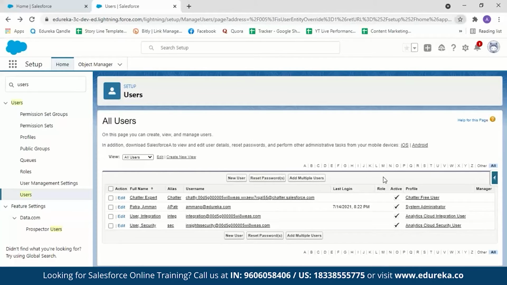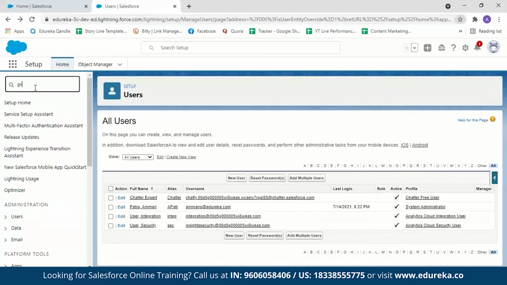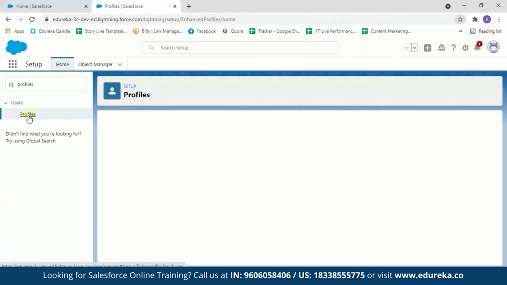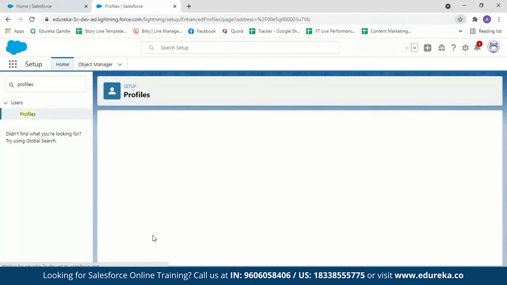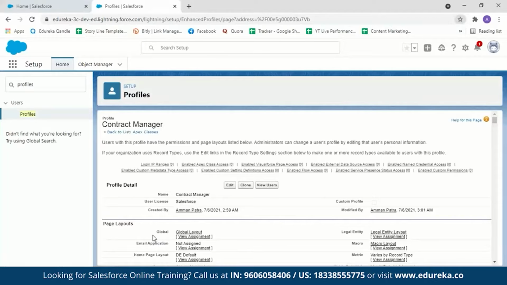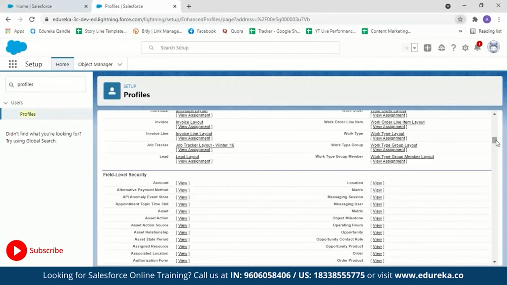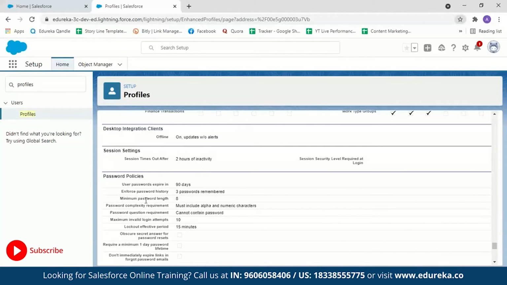Now let us see how can we set password policies. For that, let us search for profiles. Select profiles. So just select the profile you want to set the password policy for. So I'll just click on contract manager over here. I've just selected a random profile. So let me just scroll down and you'll get password policies.